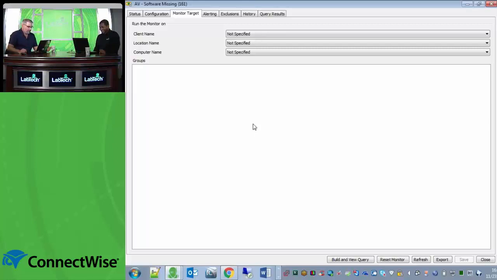So, sticking with the logic of somebody who wrote a piece of software, when you're looking at this Monitor Target tab and there's nobody selected, what does nothing mean? It means it runs on everybody. So, that's very logical, right? A Monitor Target tab with no groups means run on every single computer. So that's a global internal monitor.